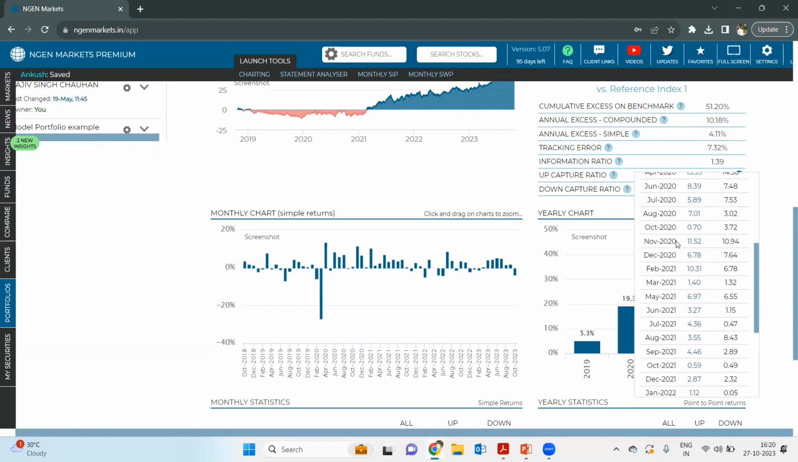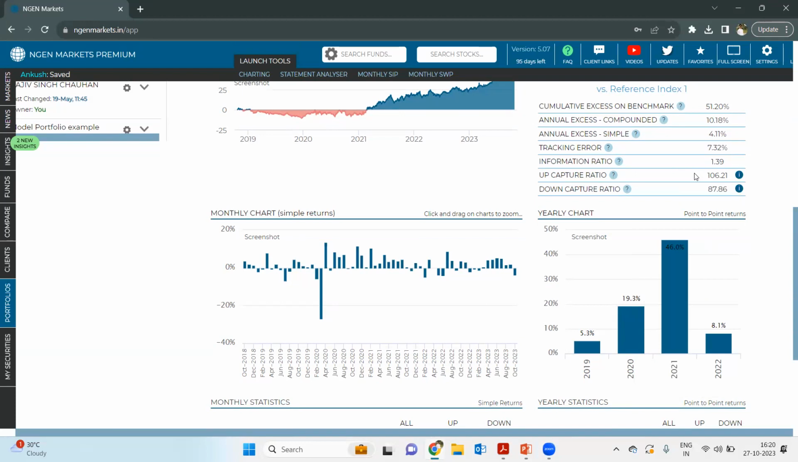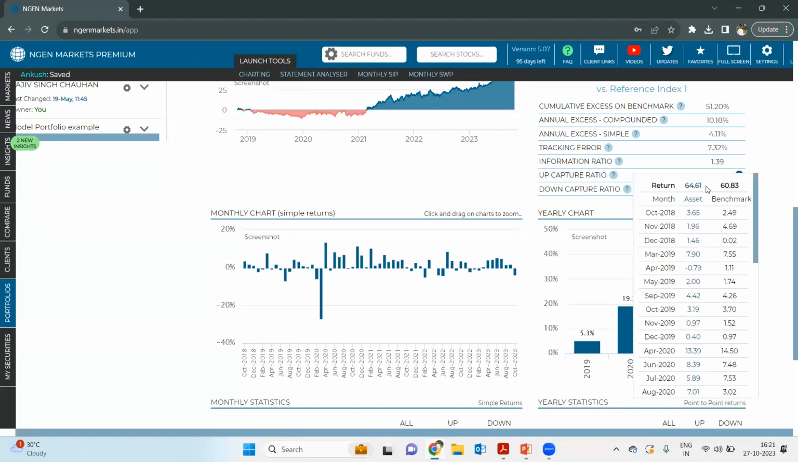The ideal up capture ratio means that if your client is willing to have an aggressive portfolio, it can only be a better portfolio when it has an up capture ratio of more than 100. That means it is beating your benchmark in all the times, month-wise. When you check the total return it has generated, you can see the benchmark has generated around 60.83%.